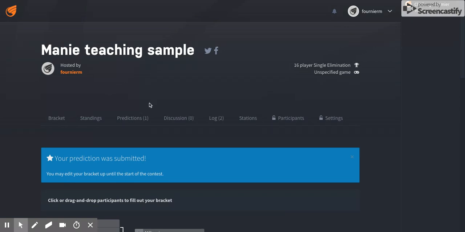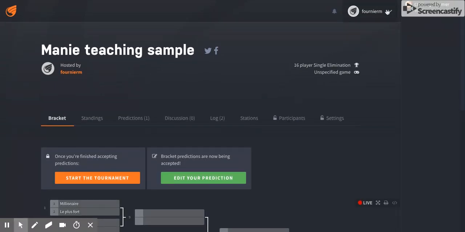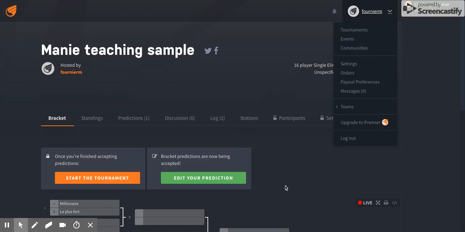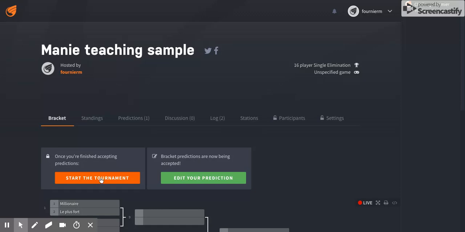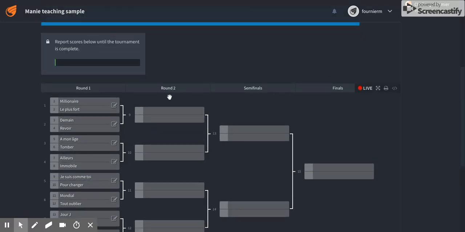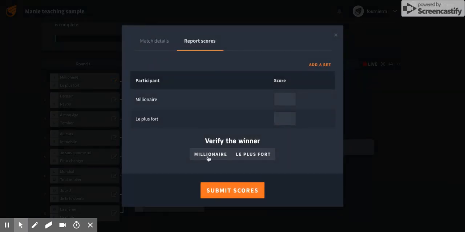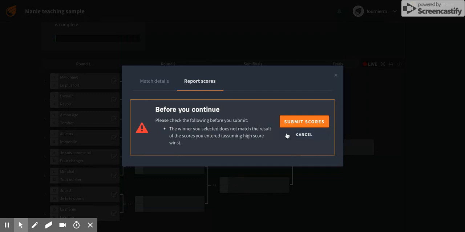Then when the tournament has begun and you're ready to see where students are, if you go to the bracket, and actually I have to do this with a different tournament because this one hasn't started yet. Actually, I could say start the tournament, couldn't I? So if I say start the tournament, okay, I've only got one prediction. Once I hit start the tournament, after the first day, once it has been determined by the voting which song wins, I hit this little edit tool and it says report scores. So then I would choose, let's say Millionaire won. I would verify the winner and hit submit scores.